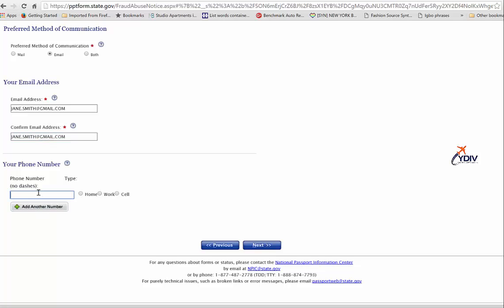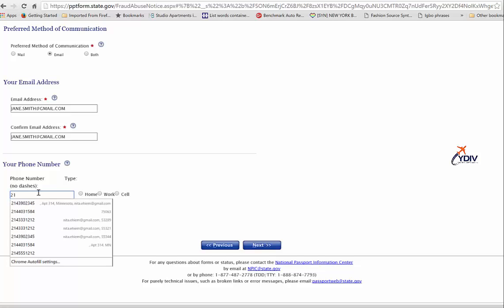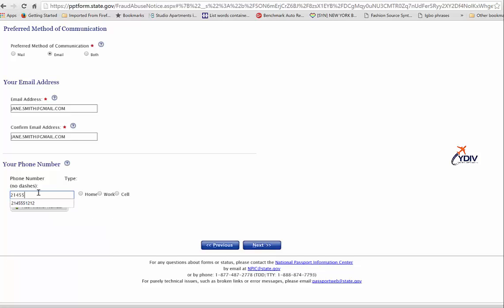And then it wants me to list my phone number, and I will give it my cell and click cell phone. You do have an option to add another phone number if you want to give them your work number or your home phone number. And then click next.